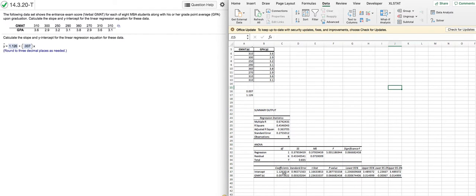And you'll see down here our coefficients for the intercept and the slope match what we already have via the Excel functions.